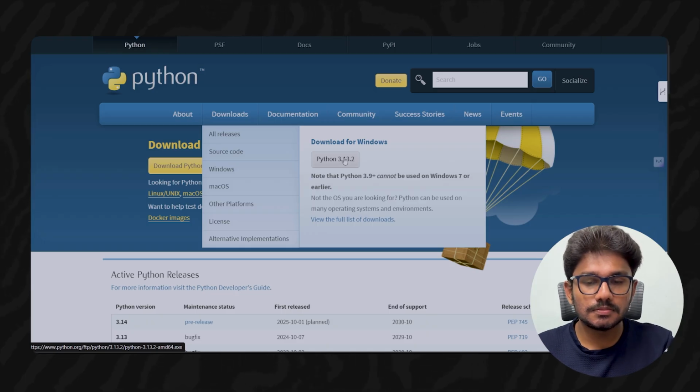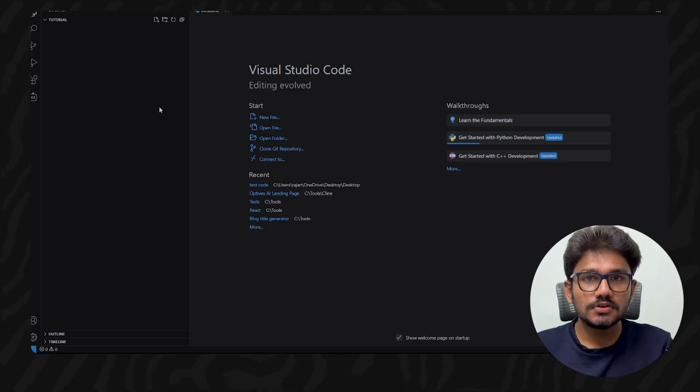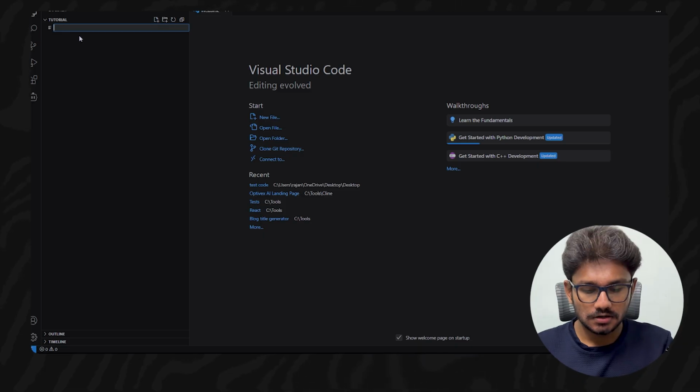And yeah, it's pretty simple. You can just go ahead and run the installation. Okay, so I'm actually in VS Code now. What I'll be doing is just creating a new file. I'll call it tutorial.py.